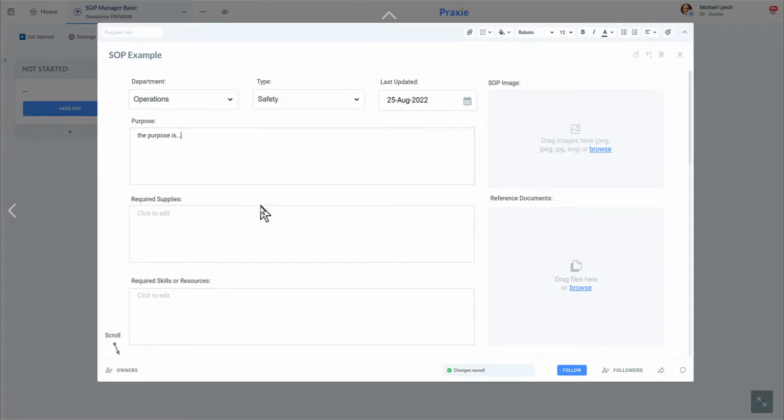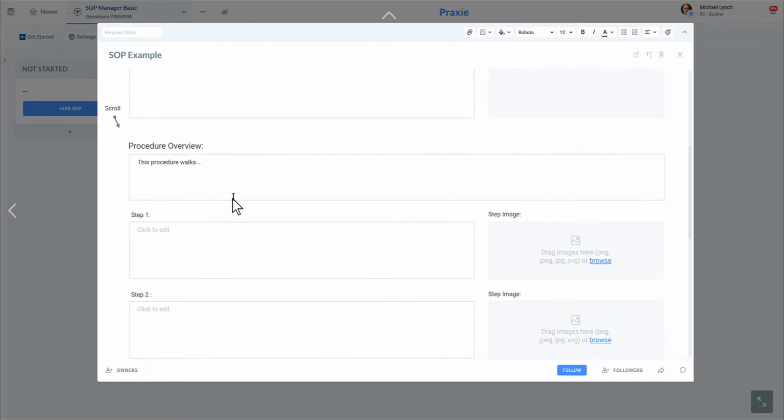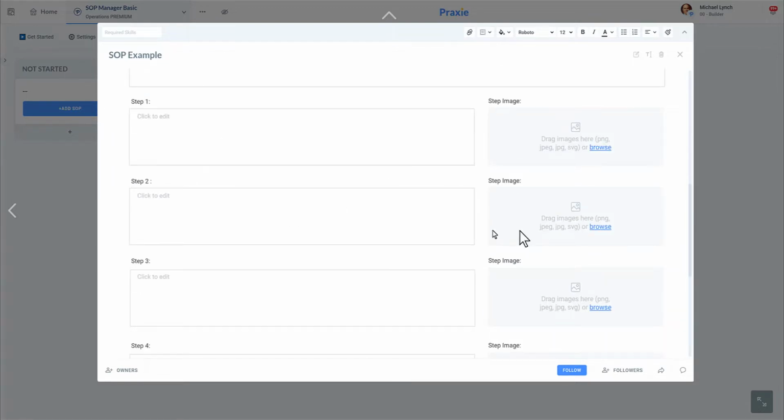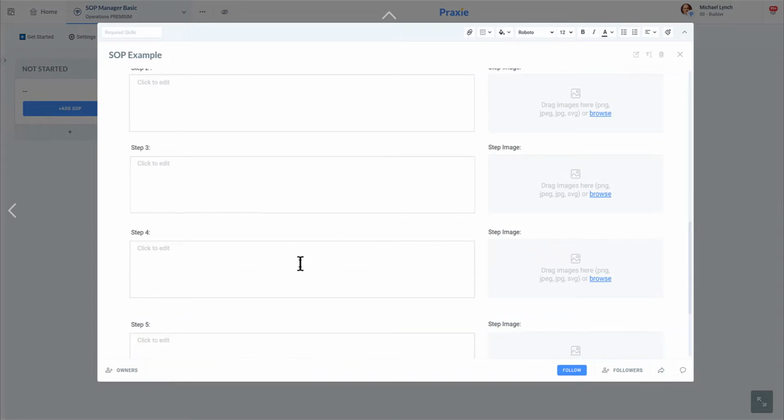You can then enter the purpose of the SOP, required supplies or skill sets. You can attach an image or any documents that the team members might need. When you scroll down, you then can give a procedural overview, and then there's a list of steps and images you can add into your SOP.